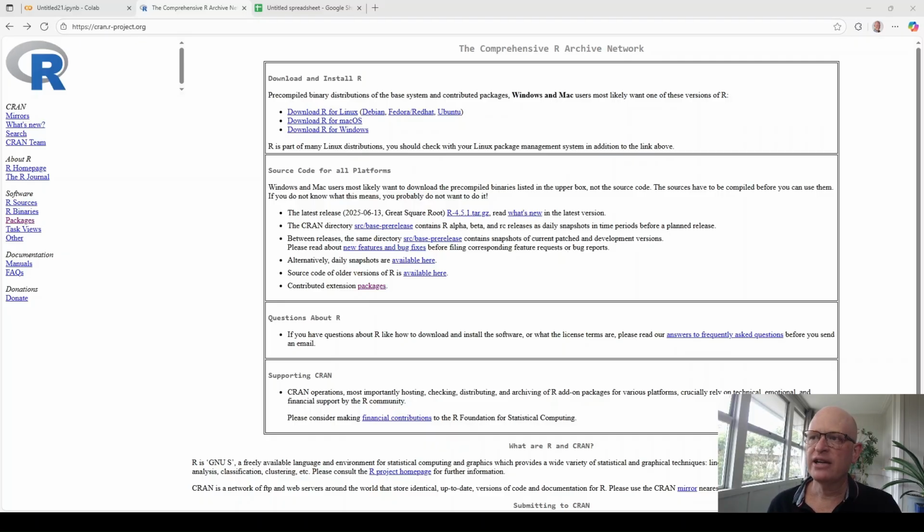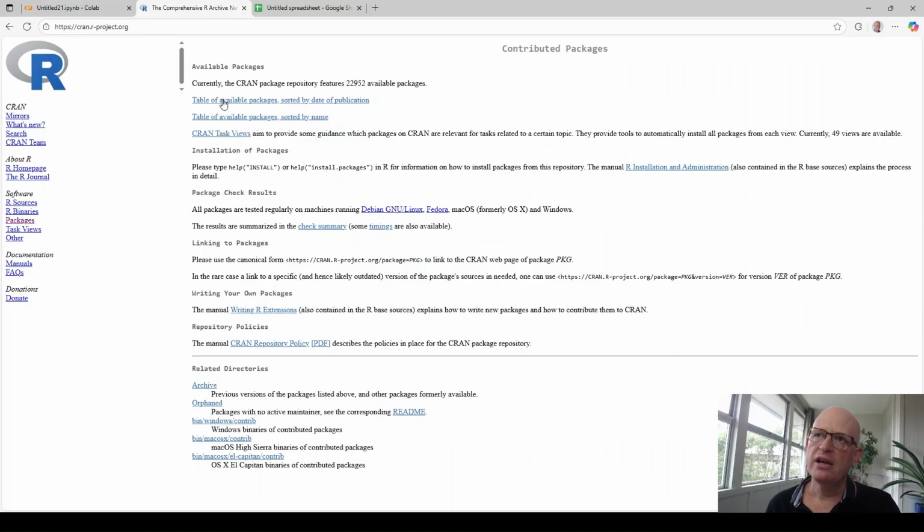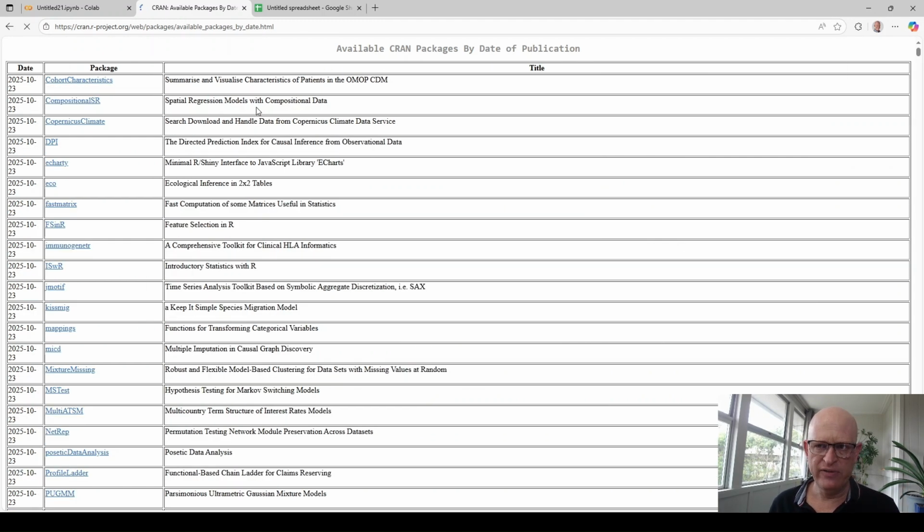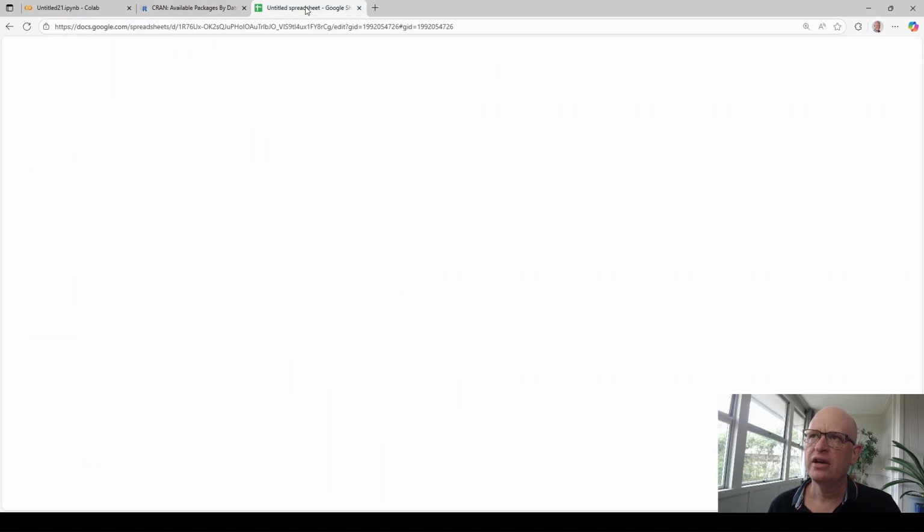cran.r-project.org and click on packages, click on table of available packages, you can see just some of the packages that are available, and they can do all sorts of different things, from charting to machine learning to AI to whatever you can think of, really. And in this short tutorial, I'll show how we can use it for what's termed one-hot encoding.